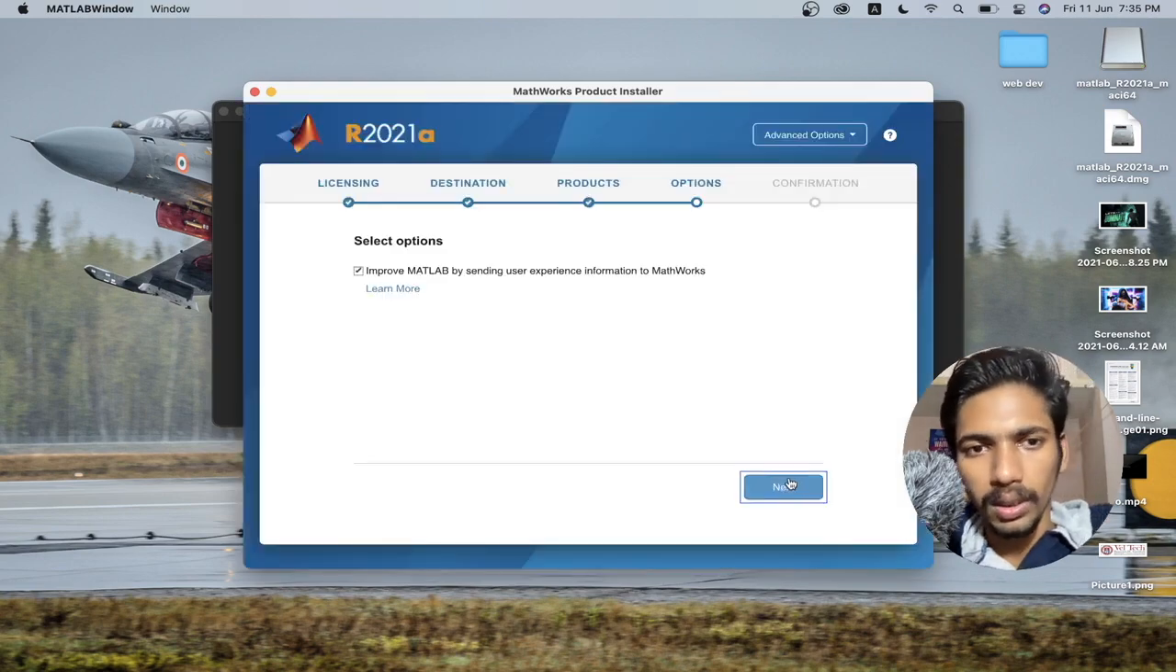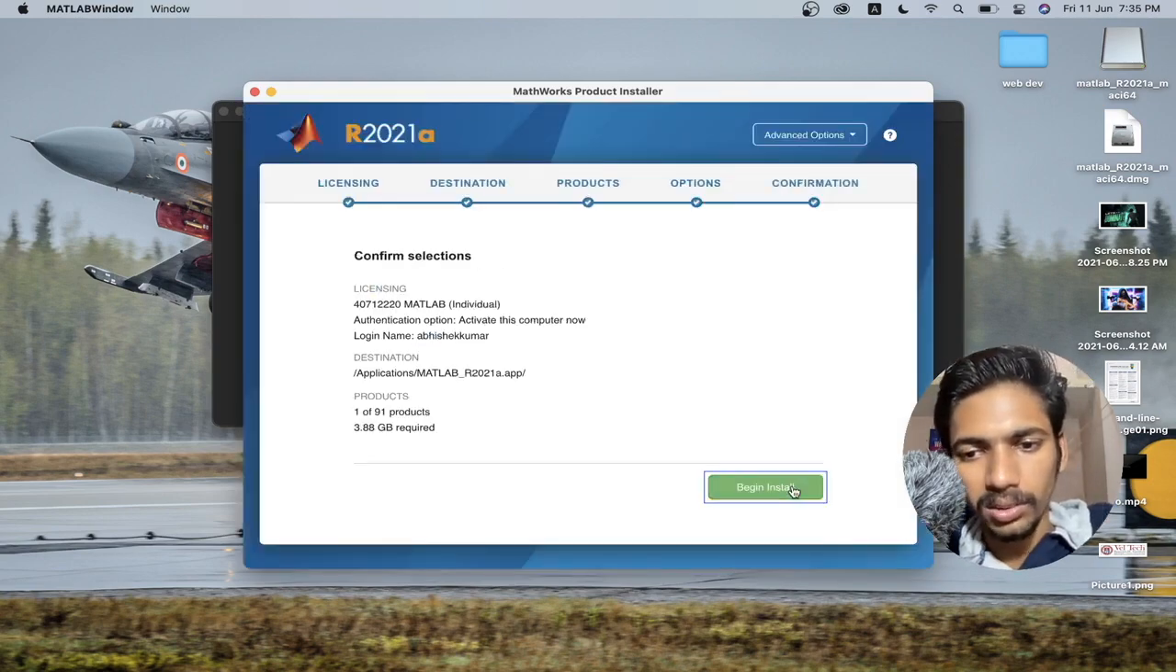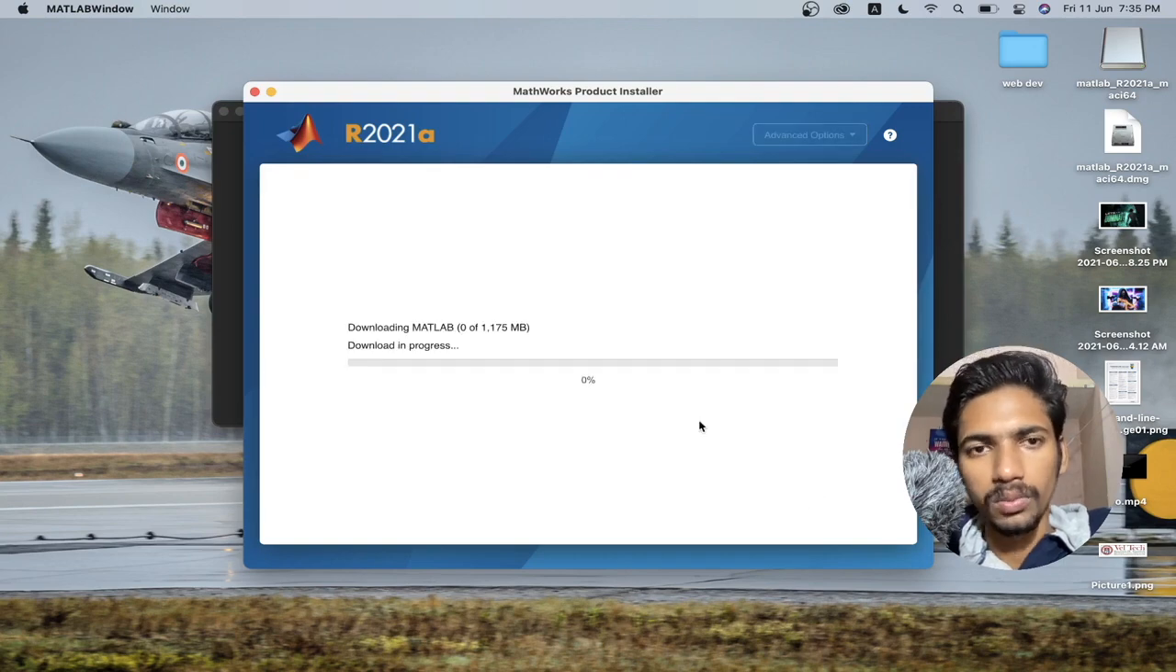So you just click next and it will say Begin Install. So 3.8 GB is required, so just say Begin Install. So after downloading this much, 1.1 GB, everything will be installed. Okay, so after that you can be pretty sure you can use it.